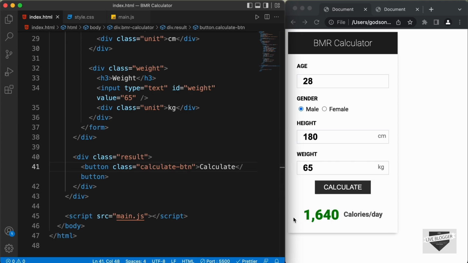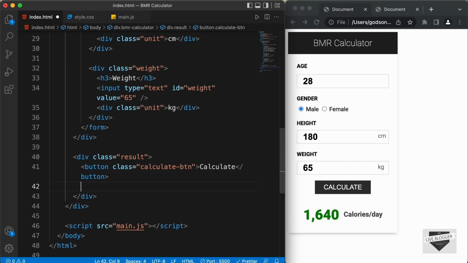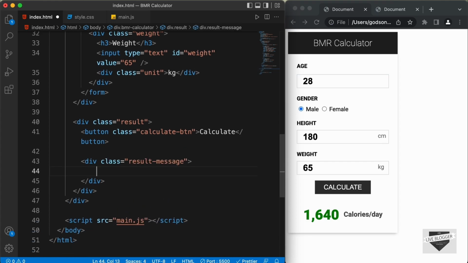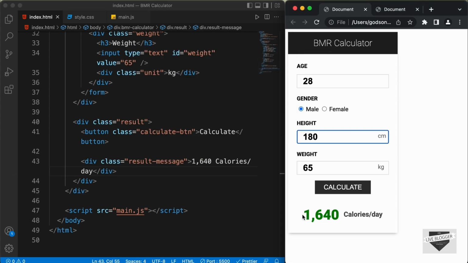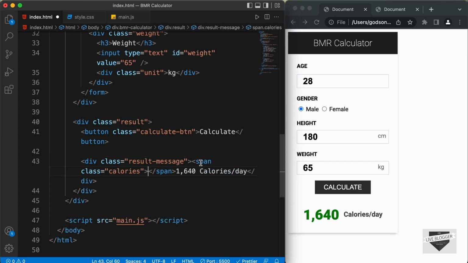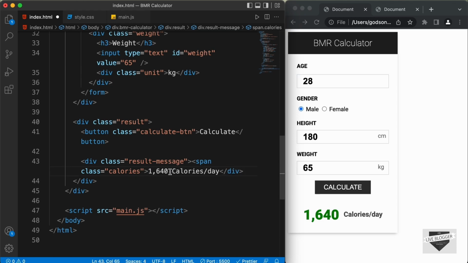And then we need to have this result displayed over here. So we'll create a division with the class of result message, and in that we will type, the first thing is the value, and then we have calories per day. And if you take a look at this, we can see that we have a different styling for this number. So let's add this inside a span so that we can style it differently. So I'll type span, and I'll give it a class of calories, and I'll cut this ending tag and paste it after this number.